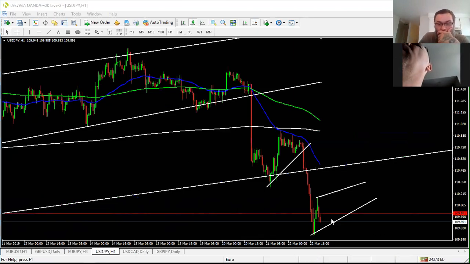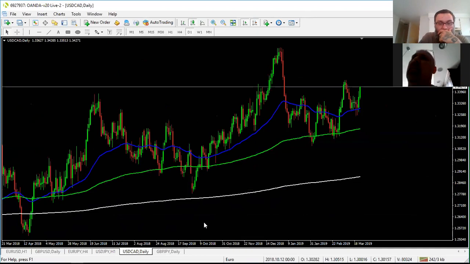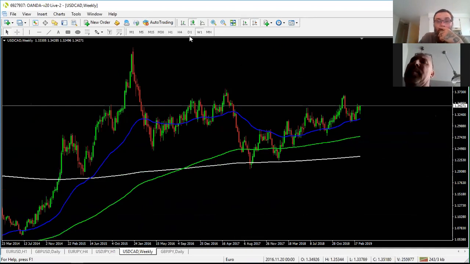So yeah, UJ, I'm looking for a correction within here and then a break to the downside. I probably wouldn't look at that trade as of right now. So I'm just going to move on.